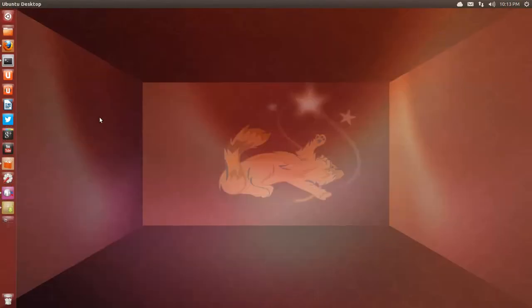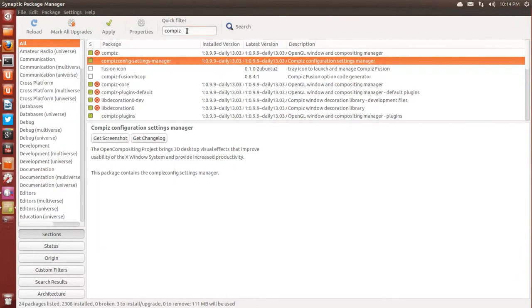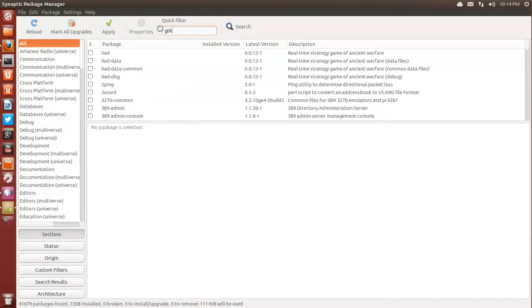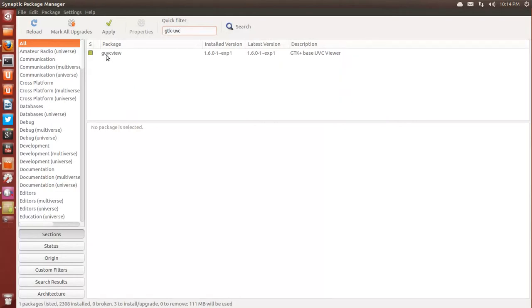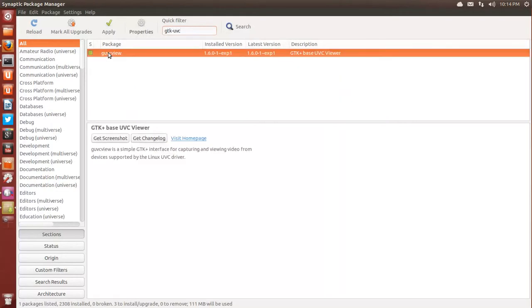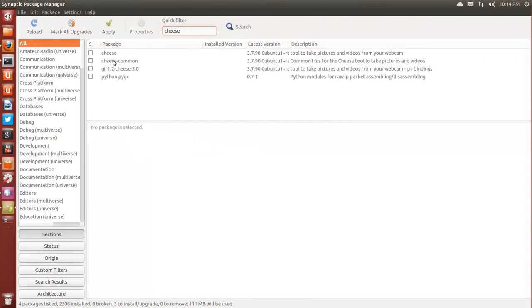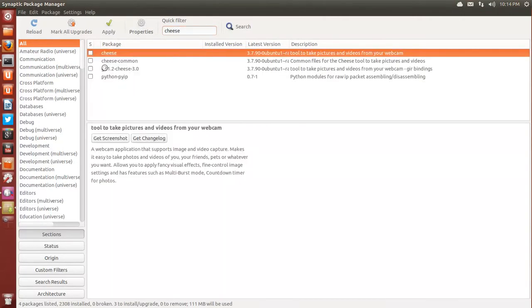If you'd like good webcam software, I don't want to confuse anybody, but you can install these. I'll leave all the links, of course. It's called GTK UVC, and there it is, GUVC View. It's webcam software and it works very, very well. Another webcam software that is very good is Cheese, and there's Cheese there. I haven't installed it, so I can mark that for installation.